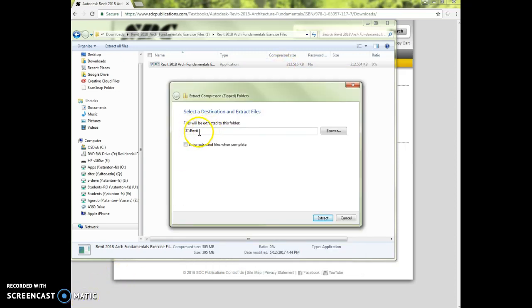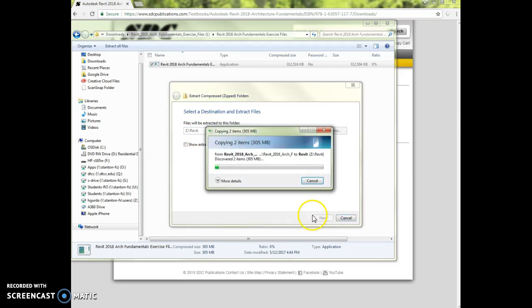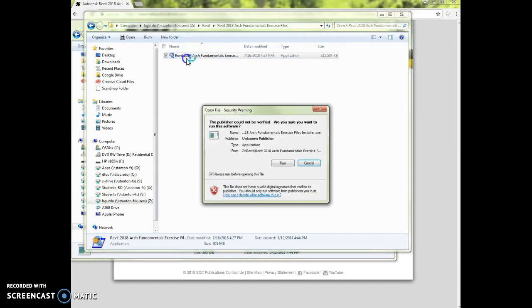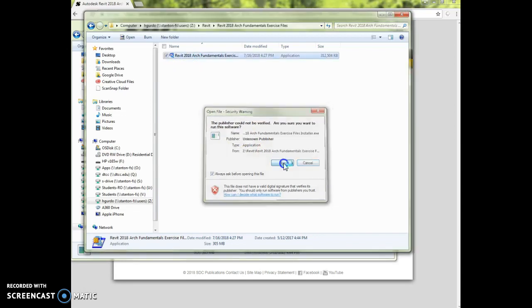Okay, so I've made a folder called Revit, and I'm going to now hit extract. And that'll just take a couple minutes to do, and then I'll open another file. Okay, so then I'm going to go back to that Revit folder I made, and you see it has this Revit 2018 Architectural Fundamentals in here. This is an application. This is a little different than usual. I'm going to have to double click on that and then click Run.